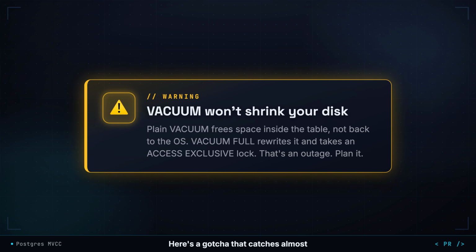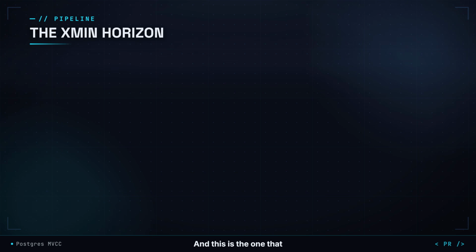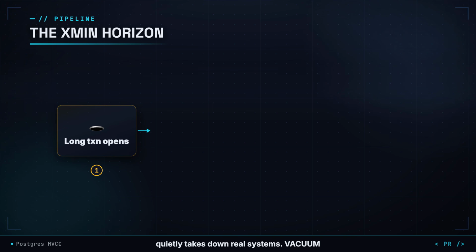Here's a gotcha that catches almost everyone. Plain vacuum makes space reusable inside the table, but it does not hand it back to your operating system. For that you need vacuum full, which rewrites the entire table and grabs a lock that blocks every other query. On a big table, that's a scheduled outage. Plan it.